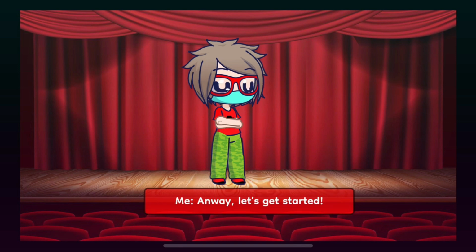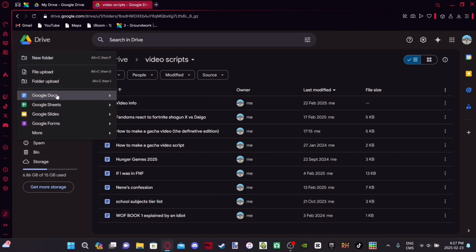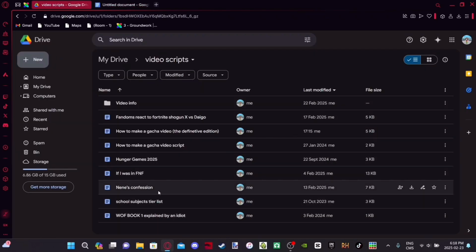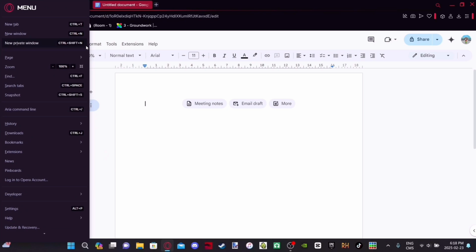Anyway, let's get started. Alright, the first thing you want to do before you even open Gacha Life 2 is create your script. If you're using OCs, I would recommend having personalities down and maybe an idea of what they look like before you write the script. I have a rough idea of what I want to write. If you notice, a lot of the scripts that ended up being used share a similar title to the final video. So here I'm just going to name it exactly what I have planned.